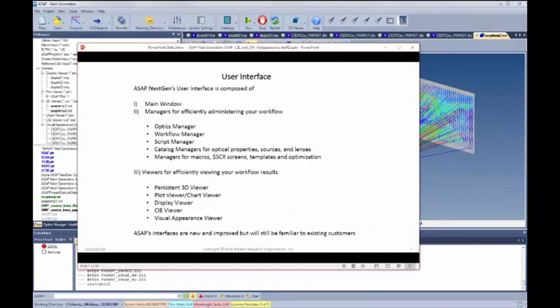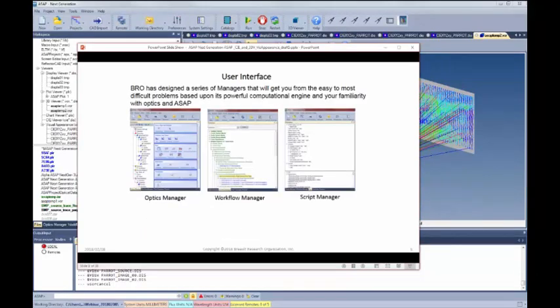So briefly on the interface, a main window and a bunch of managers that allow us to deal with different aspects of our workflow and different forms of workflow, from very graphical to very script-oriented, and with a hybrid in between. Also managers for catalogs of properties, sources, lenses, and so on. And there are managers for looking at the macros you have in your current script, for example, user input screens, templates, and other kinds of tools. And the viewers, which, as I said, I'm going to concentrate on to let us view the results of what we do.